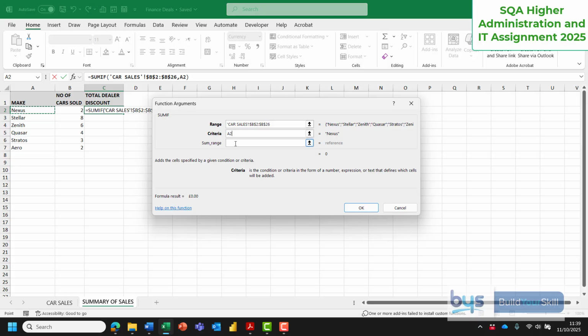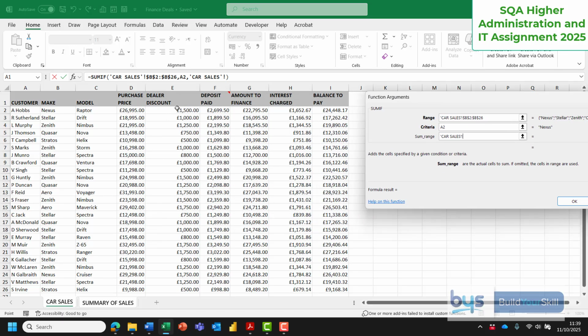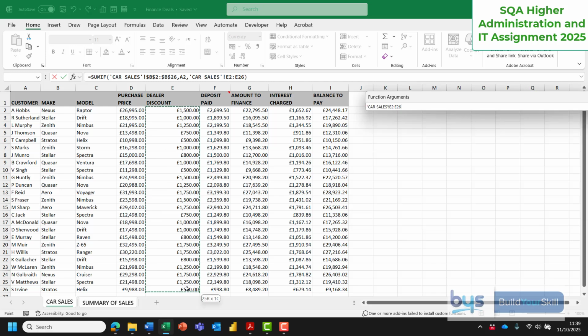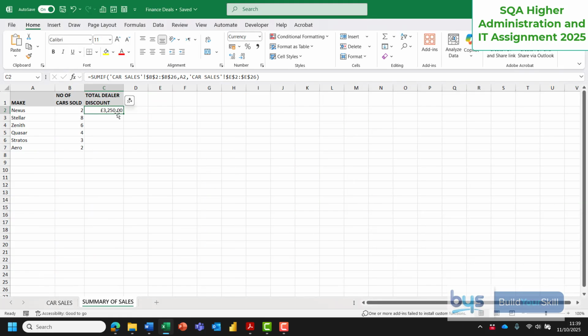The sum range, let's click on to that, and it's the total dealer discount. So let's switch back, and we can see there, if I move that box out of the way, the dealer discount is sitting in column E. So once again I'm going to select all those discounts. Alright, we're going to lock it into place because we're copying down. It does actually give us a figure there, 3250. So if there's something there, that will indicate to you that you're doing the right thing. Click on OK, and then we're going to copy that down.